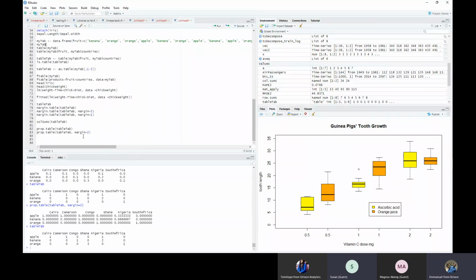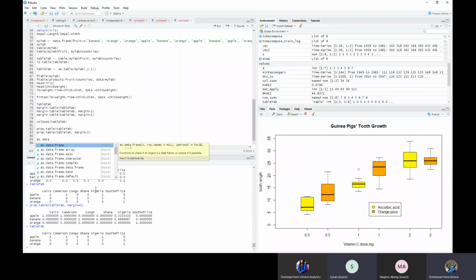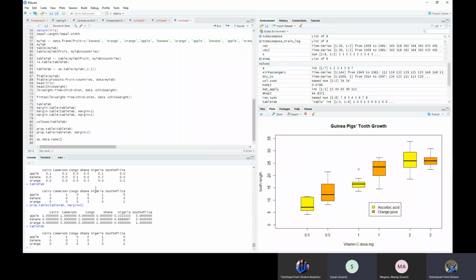So if I want to get the table back to the data frame, I just use the as.data.frame function, as.data.frame, then pass the table there, called table tab. I didn't put M here.